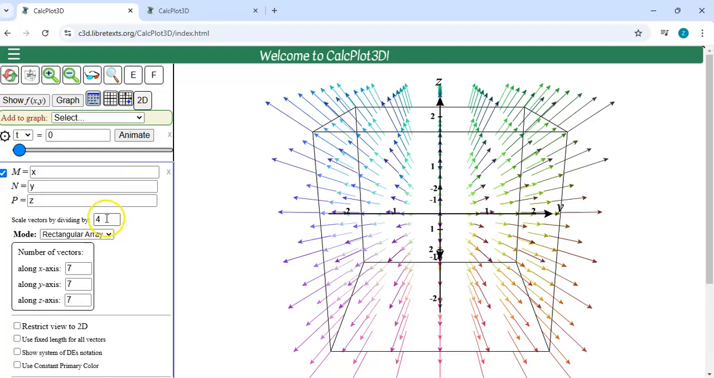So if you keep 7, you can scale them down a bit more in terms of their magnitude. So originally we're dividing all the vectors' lengths by 4, so these are all a quarter of their actual length.